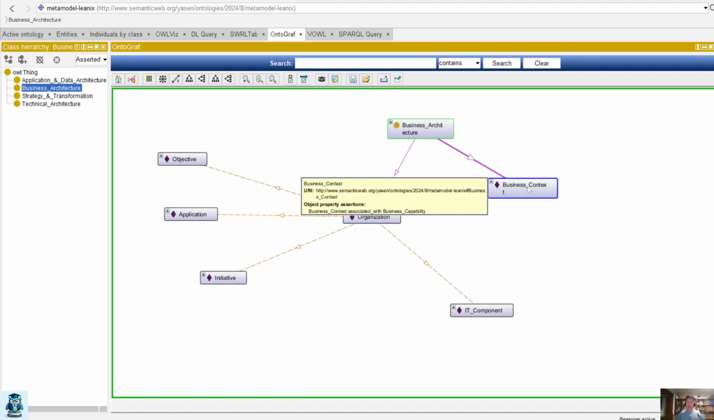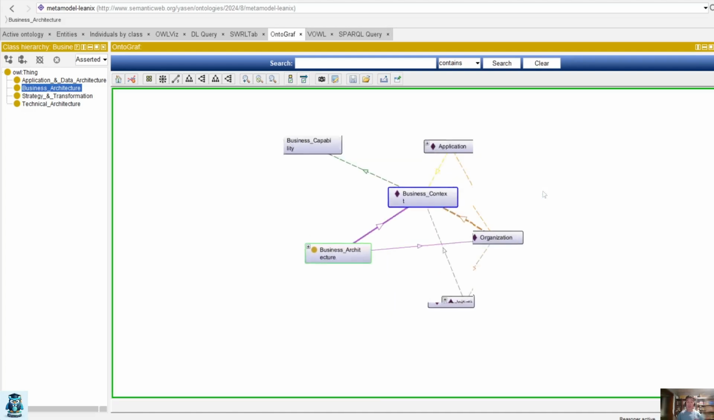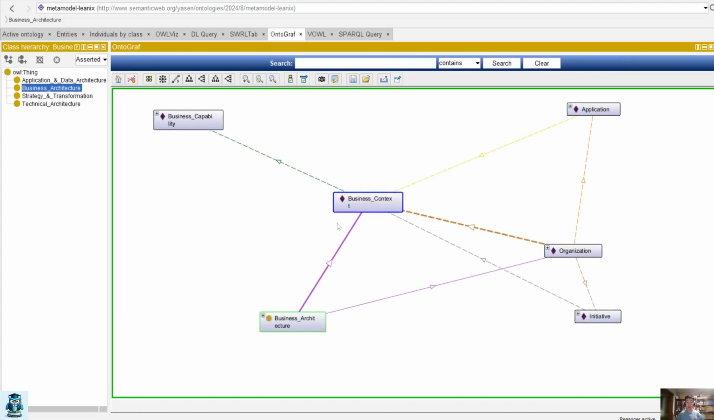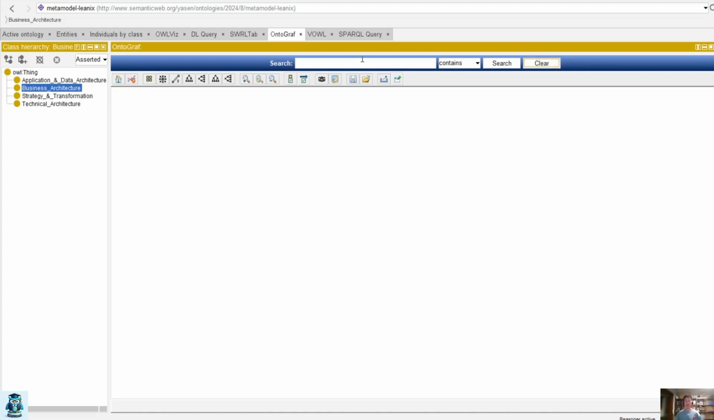If you put this business context in the middle, you can see business context has 1 outbound and 3 inbound. Like initiative affects business context, organization owns and application supports. And the business context belongs to, or is under, business architecture. So through right click show neighbor, you can always see this information, putting that in the focus.